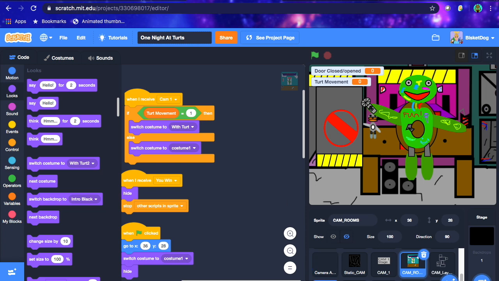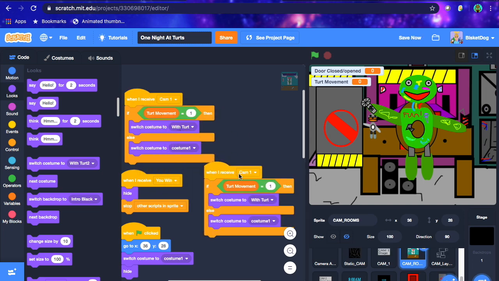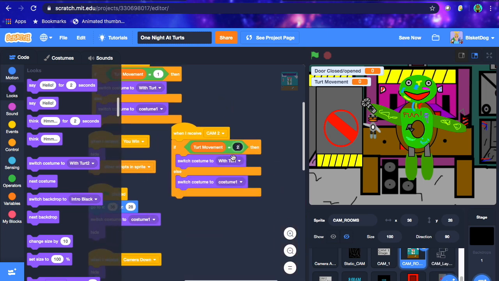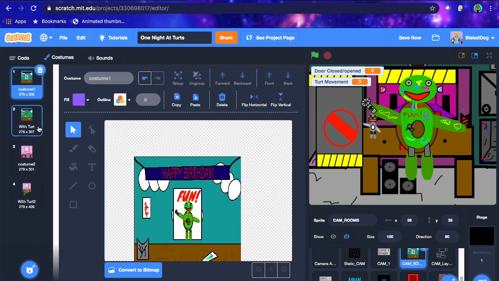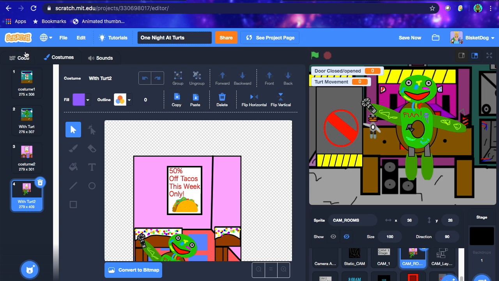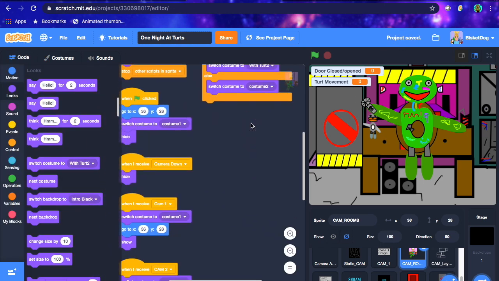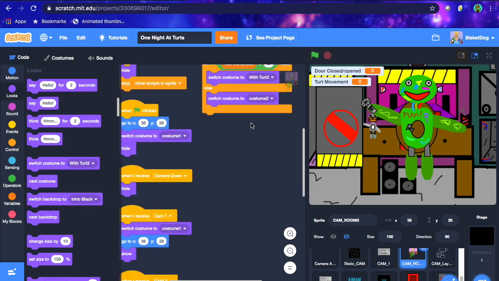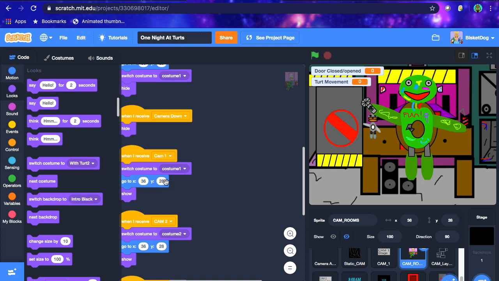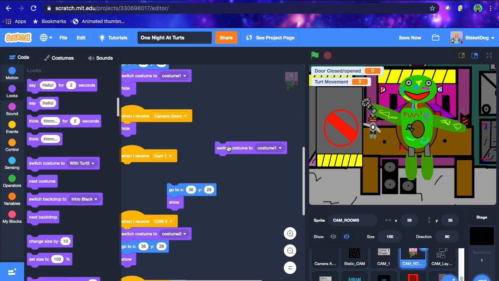Now what you do want to do is you do want to do the same thing for cam 2. So when I receive cam 2, if Toad movement equals 2 this time, switch costume to with Toad 2. If not, switch costume to costume 2. So essentially this one without him, this one with him. Now what we do want to do is we do want to make sure we don't have any like overriding code here. So you see when I receive cam 1 do this, it's an issue because it switches costume to costume 1, which essentially means they're going to fight with each other.